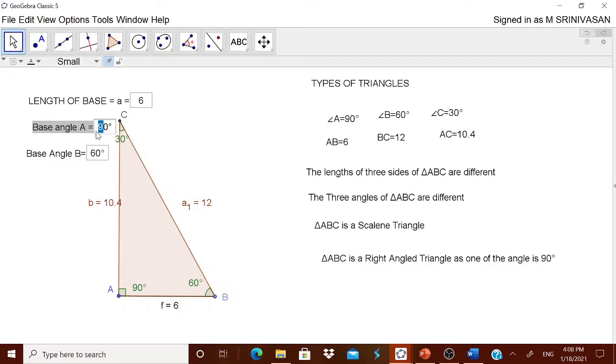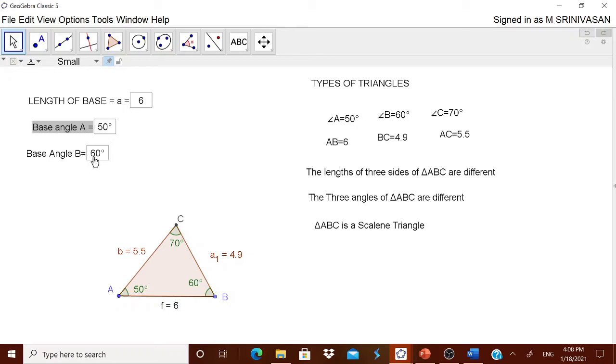Some of you may ask me, sir, what will happen if beta is 90? Okay, let me take it as 50. Okay, then it's becoming a scalene triangle. This I make it as 90. Okay, now it is a 90 degree scalene triangle, but the 90 degrees has been changed. Once again, there is no issue.